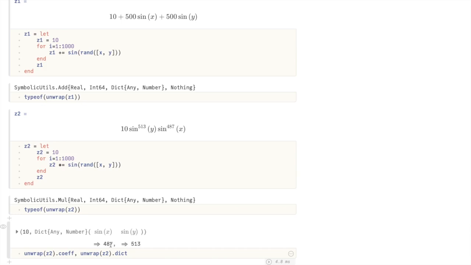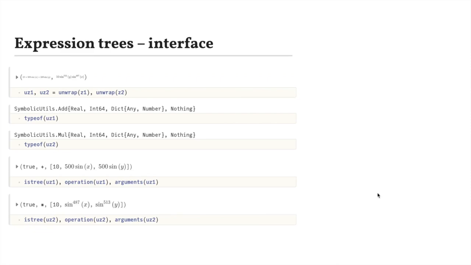Again, the important thing to note is that it does not matter what the representation is, but the expression representation must support the expression interface. Namely, it must define isTree, operation, and arguments. This allows for generic expression manipulation code.